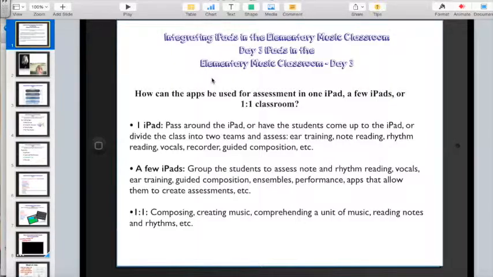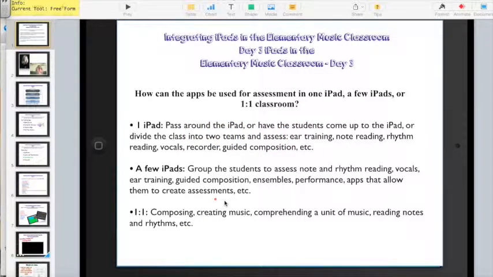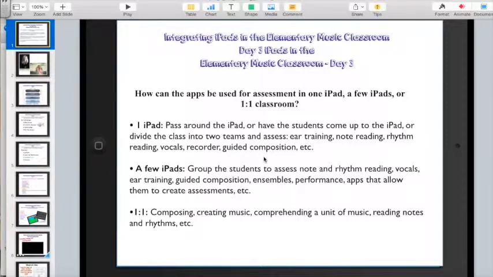So let's say you're using NoteSquish or FlashNote Derby. In a one iPad classroom, you can mirror it using something like Reflector or, using something like Apple TV. So you can mirror things. You can definitely mirror using something like Reflector. You can also mirror using Apple TV, as I said, or anything else that goes through AirPlay. And then if you're mirroring, you can pass around the iPad or have the students come up to the iPad if you have it hardwired, and have them answer one question at a time, one note reading question at a time. You can divide the class into two teams, the Bachs versus the Beethovens, and have them come up to the iPad or pass the iPad to each team.